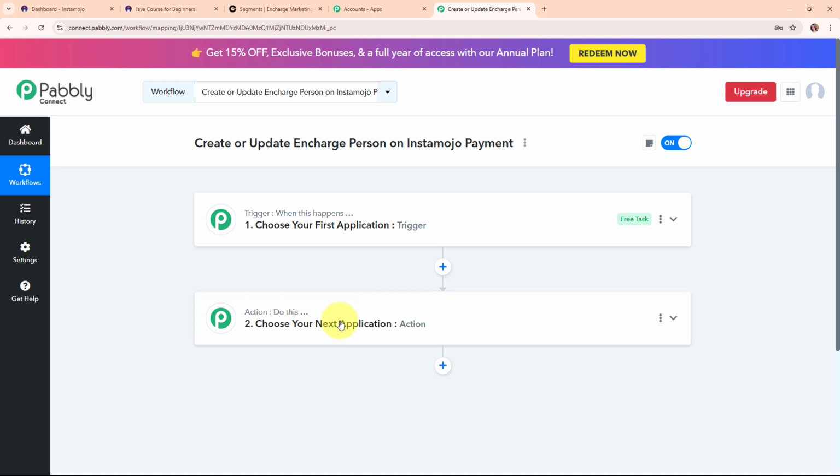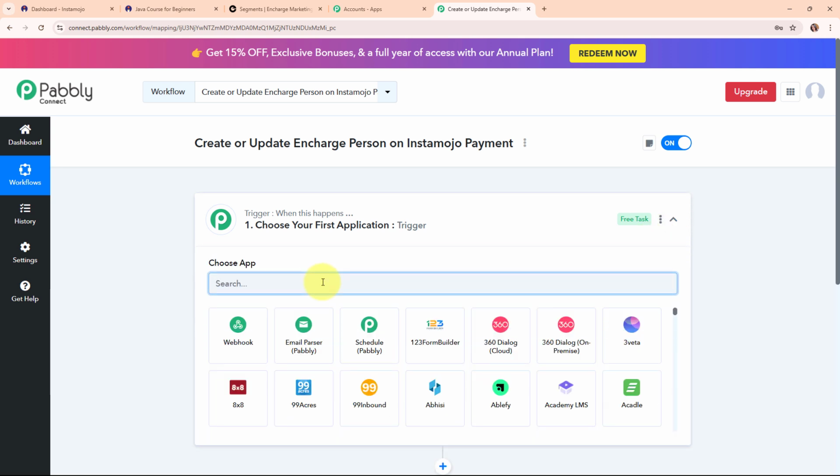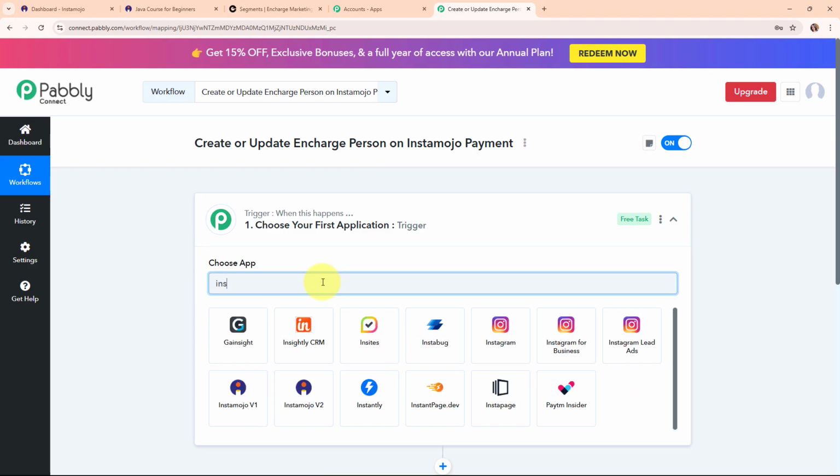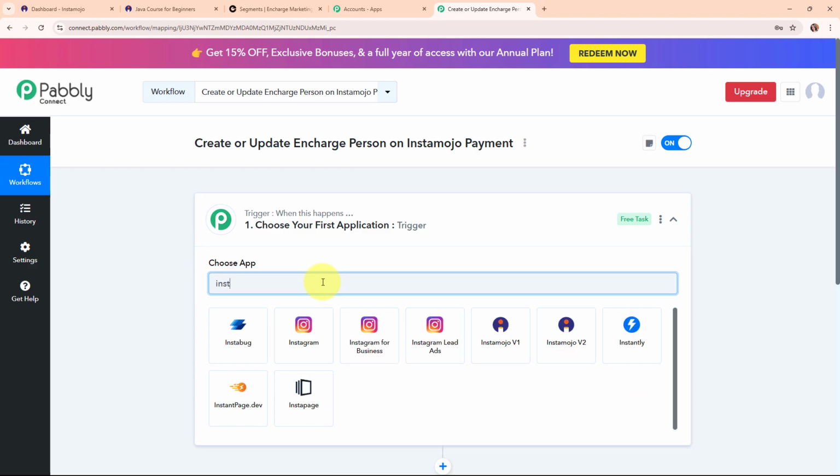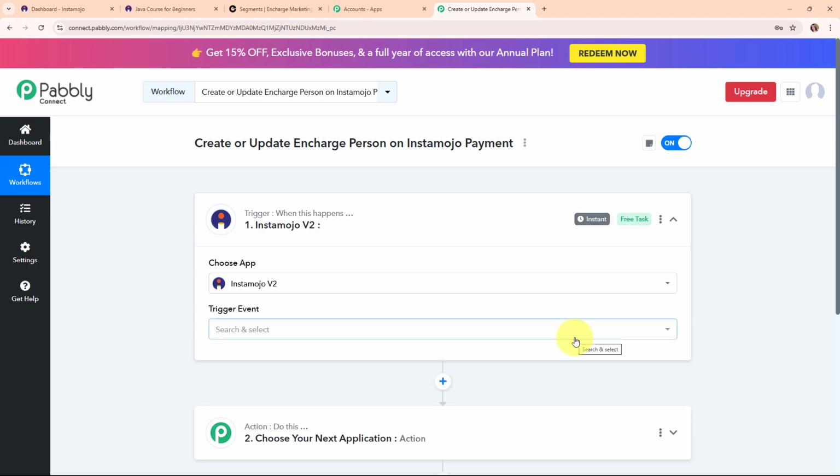Now let's begin our automation by simply setting up a trigger. So here I'm going to select my trigger application as Instamojo, as I'm receiving new payments through Instamojo. Instamojo is a platform that makes it easy for businesses and individuals to sell products and services online. It allows you to create payment links, set up an online store and accept payments securely.